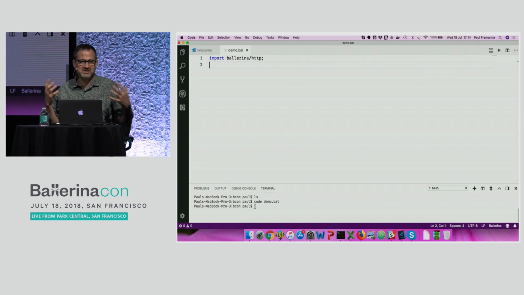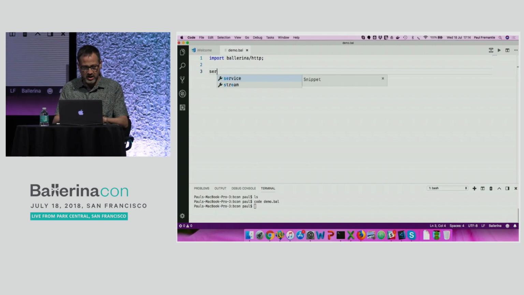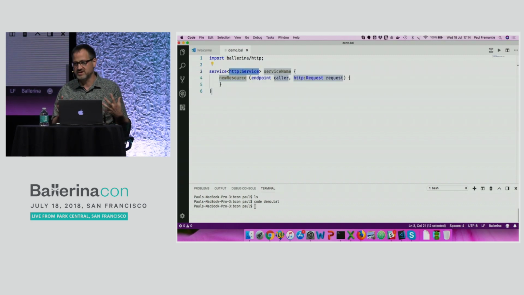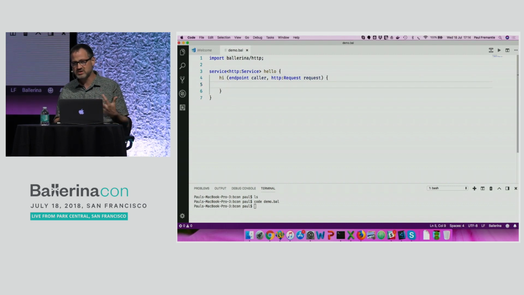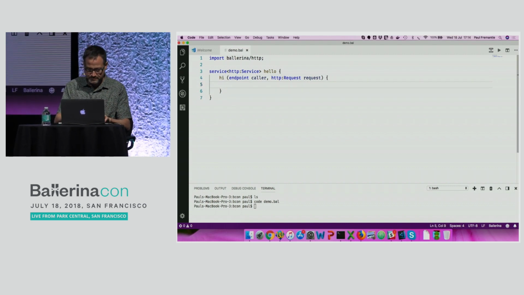So Hello World is a network service for us. I'm going to start by importing the HTTP library. And I'm going to create a service. A service is a first-class concept in Ballerina. And that's basically something that's listening on a network port and exposing stuff. So I'm going to call it the Hello service. And I'm going to create a resource called Hi.